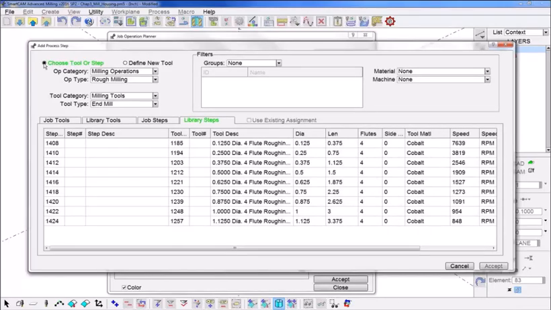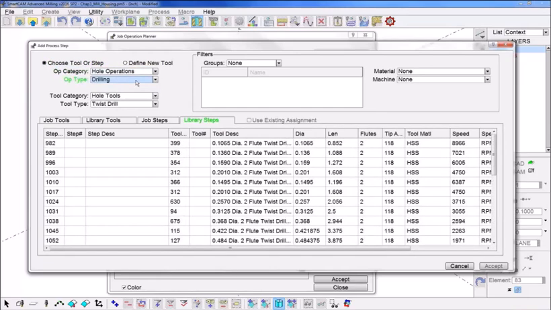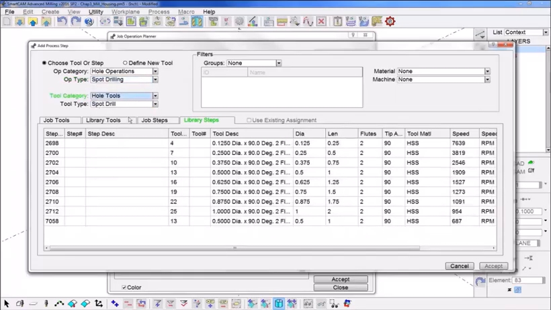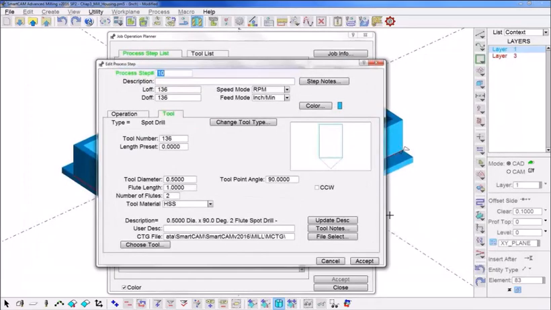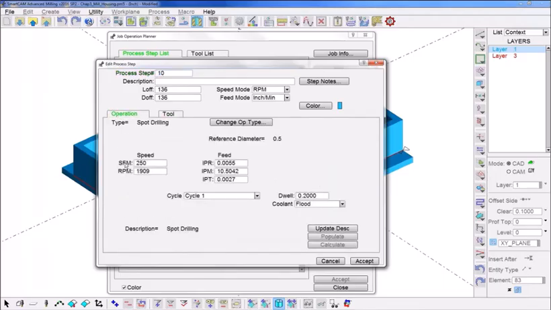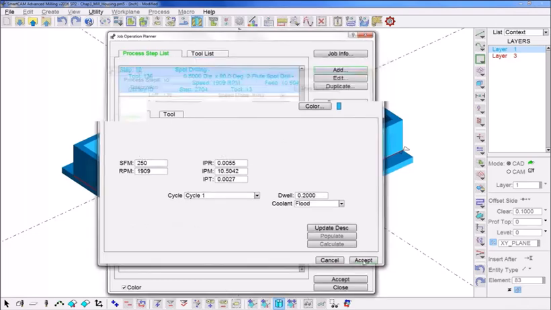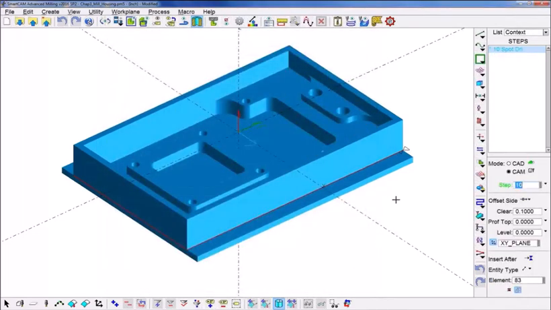In this case, I'm going to pick a spot drill and tap. I'll make the operation hole operations, spot drill, and I'm going to pick the 1/2 inch spot drill from the library, and I will hit accept. Now that's all there is. I just created one step. It's in the job plan. We go to operation. You can see the surface feet per minute, 250 RPM is there, speed and feed. So everything's set. I'm done. I can X out. I could start creating spot drill holes now.